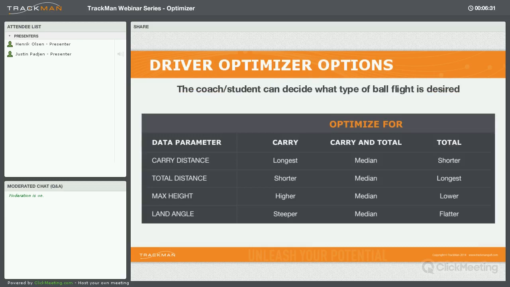So that's what the green is based off of, height and distance. When you're talking about driver, just as in the old software, if you're optimizing for carry, it's going to optimize so that you get the longest carry distance possible, which means a little bit shorter total distance. Of course, in the real world it depends on the conditions and what the ground is like in your area, but in all practicality you're probably going to get a little shorter total distance than the total distance optimization. So longest carry, a little shorter total, and a higher max height, which generates a steeper landing angle, which is why you're probably not going to get as far a total distance.